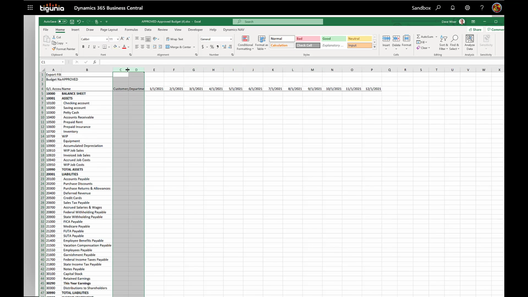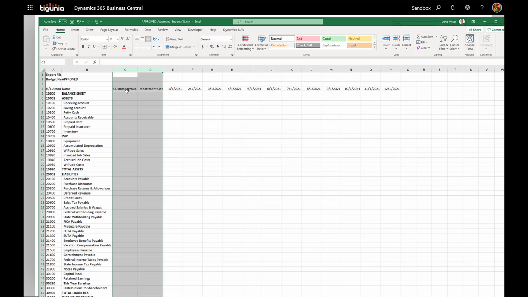It also added columns for the 2 dimensions. So I have my customer group and my department dimension code on the lines. You'll see that as I click on the cell, a drop-down box appears so that I can see the dimension values that are available for each of the dimensions that I've included in my budget spreadsheet.